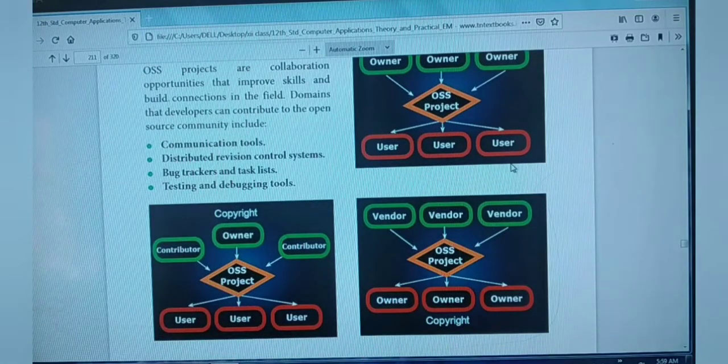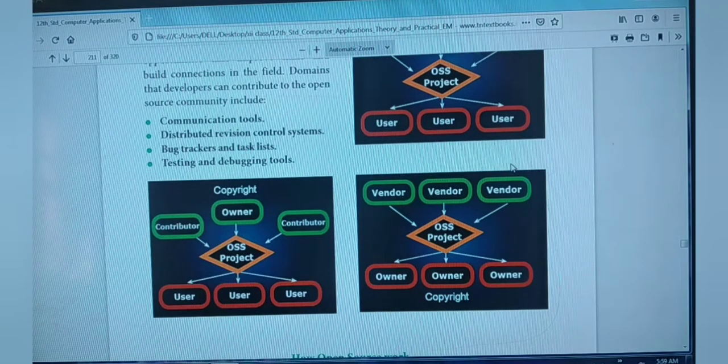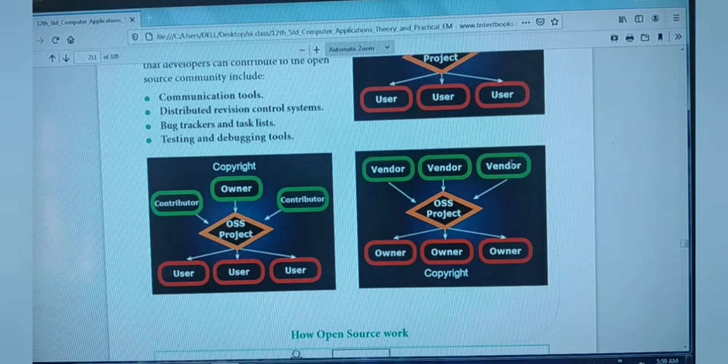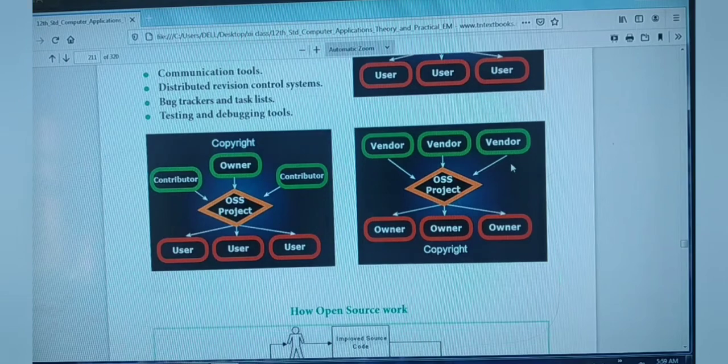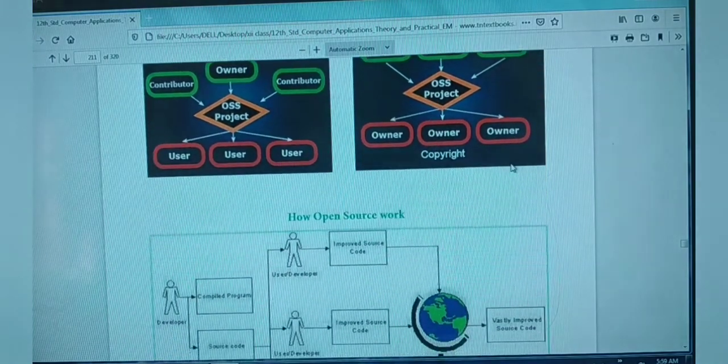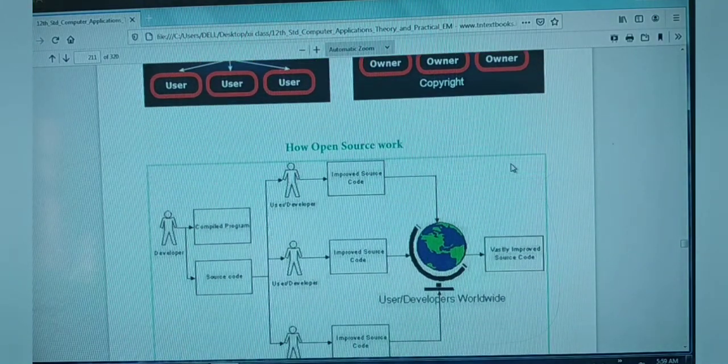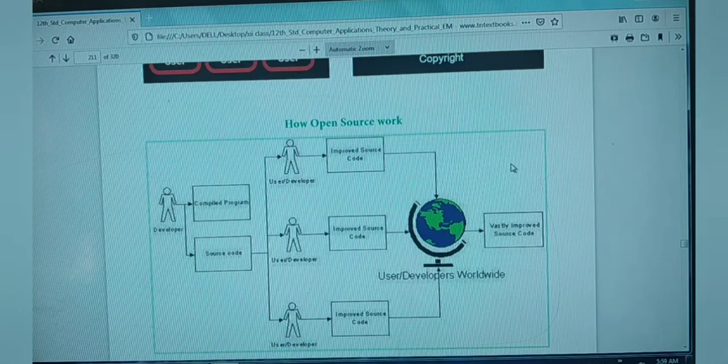What are the four you people are having? Communication tools, distributed revision control system, bug trackers and task list. Next one, testing and debugging tools. Okay? So these are the diagrams that are related to open source. And next you people are having the diagram that represents how open source works. Mark this diagram. It can be for your extra 3-mark question.